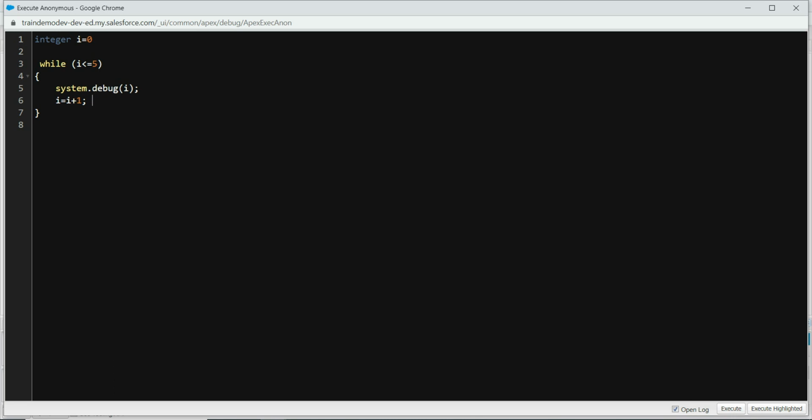The reason why we have to do that here: remember this, if you don't put this statement, the code will finish here and go back to the loop again to check if I is less than or equal to 5. In this case the value of I equals 0, it prints 0, goes to the loop again, and checks again. 0 is less than or equal to 5, so it keeps on going in the loop, because the value of I will always be 0. So it will end up in an infinite loop and crash the code, which is not a good practice.